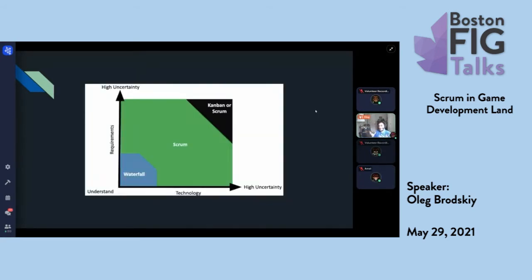So this is a great chart that I really like to use, where generally there's two continuums that you want to work on, right? There's how well do you understand your requirements, and how well do you understand your technology. The more uncertain these things are, the less useful Waterfall tends to be. So for example, if you're working in a technology that's relatively new, something like AR, VR, or XR in general, or people who are doing blockchain games, whatever those are, there's a lot of uncertainty with a lot of those technologies.